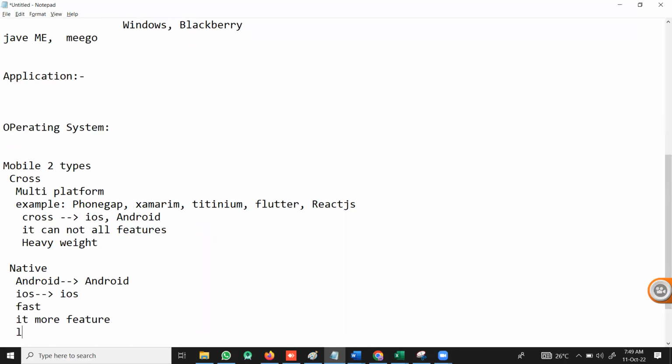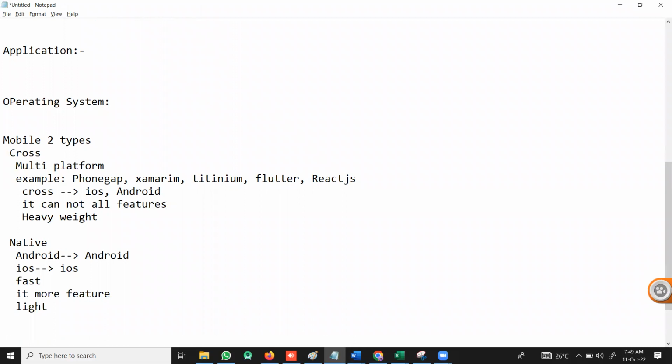And it's lightweight. Because of these reasons, normally we go with mobile application development using native applications. Sometimes a client may want one ticketing booking application in Android, but with a very low budget. What happens if I want to release that application on Android as well as iOS?